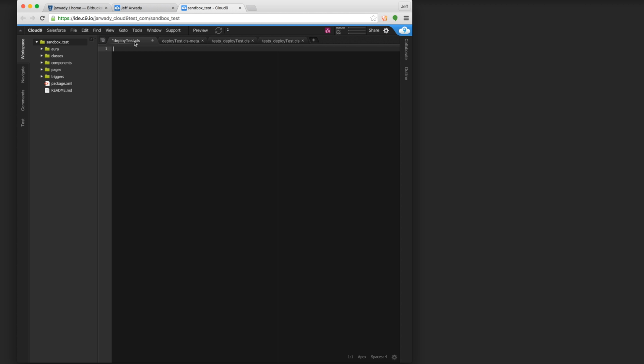Now we're going to go ahead and actually write the code that'll make that happen. So we'll do public with sharing class deploy test. All right, and then I think I called it hello world, so public static string hello world, which accepts a string, which we'll just call hello. Okay, and then what we're going to do is return hello, right? So very simple, straightforward kind of a thing over there.